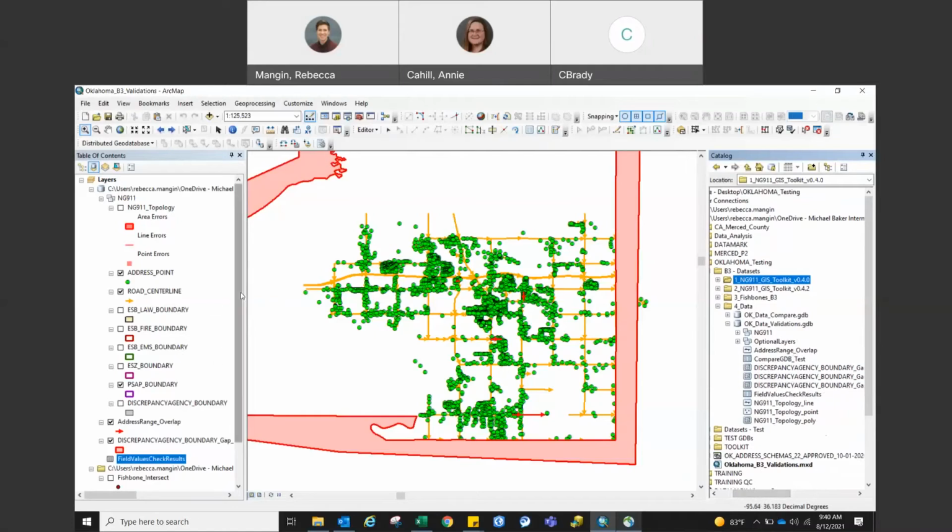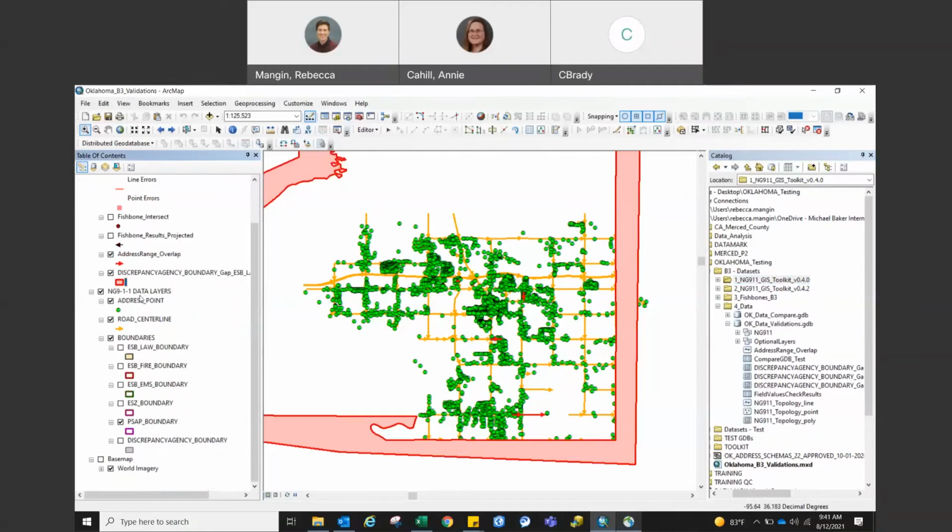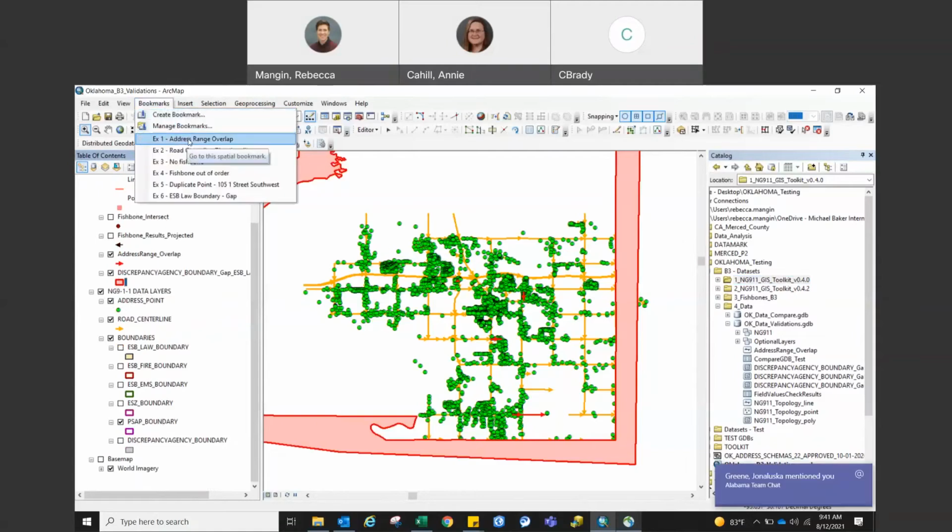Okay, so I have this map package set up, and I have some of the layers from our results pulled in here, symbolized. I have it broken out as over here are the validations, our fishbones, some of the feature classes that are going to be related to the examples I have today. And then we have our master data sets here. Okay. I'm going to jump to our first example.